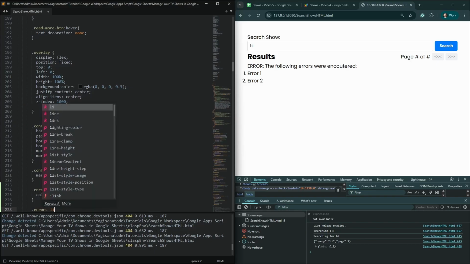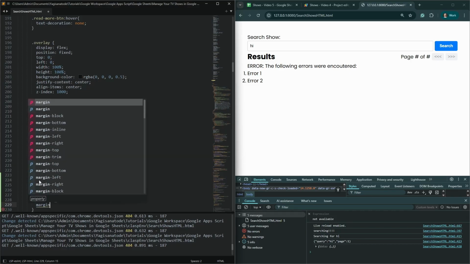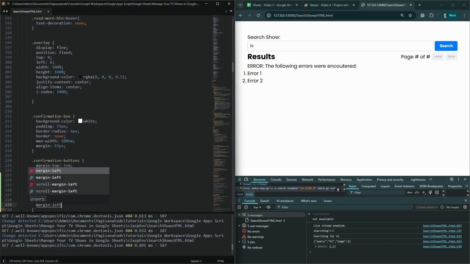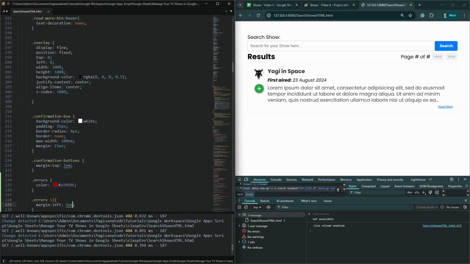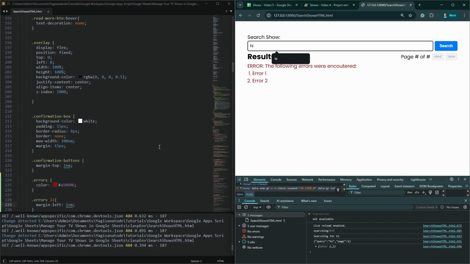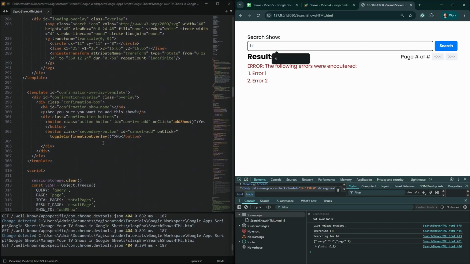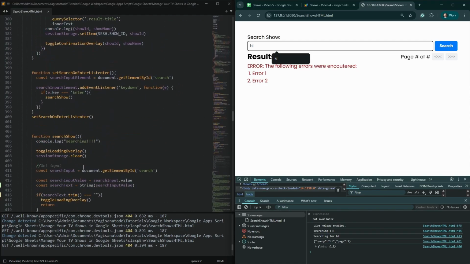And then errors li for the list items. So it pushes it all over to the right a bit. We'll give it 1em. Margin left 1em. Save. Okay. Oh, look at that. Lovely. Error. The following errors were encountered. Error 1, error 2. Cool. Let's get rid of those errors and move on.